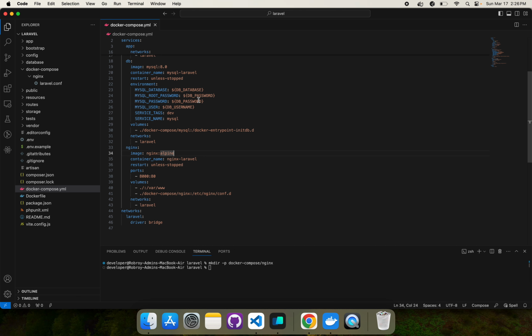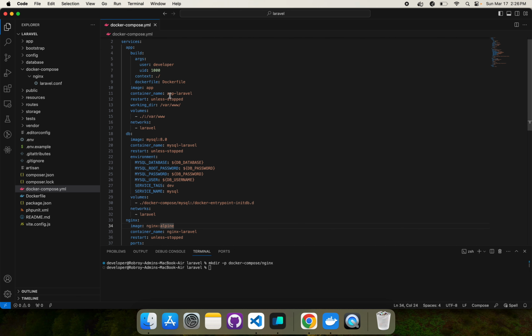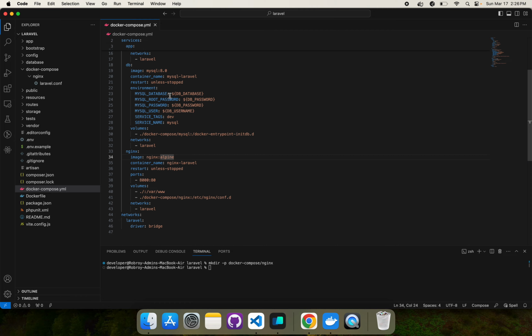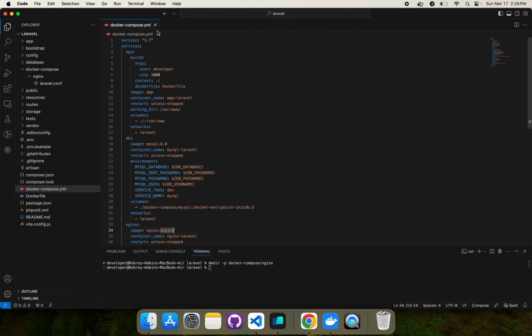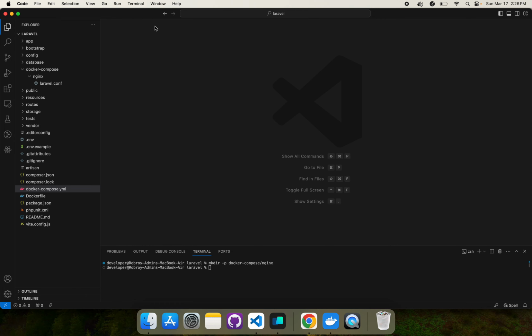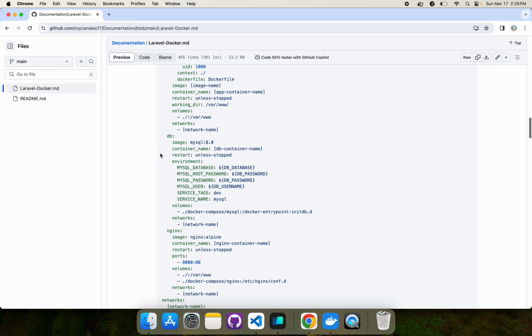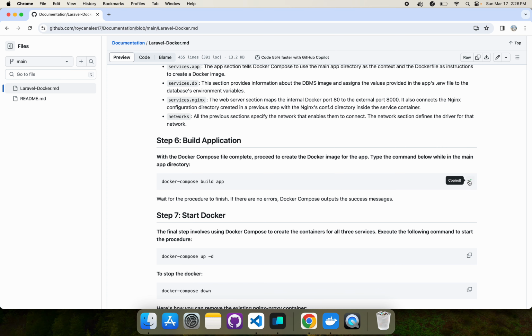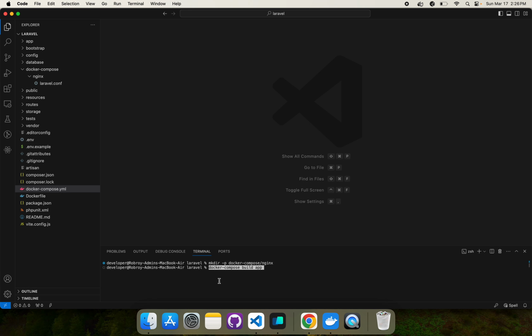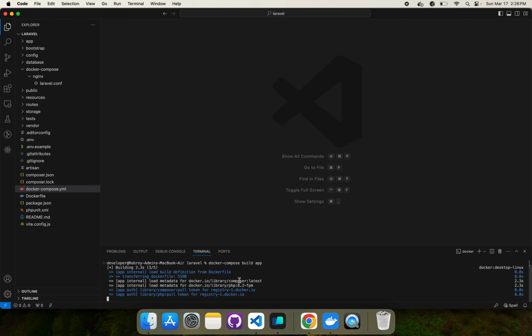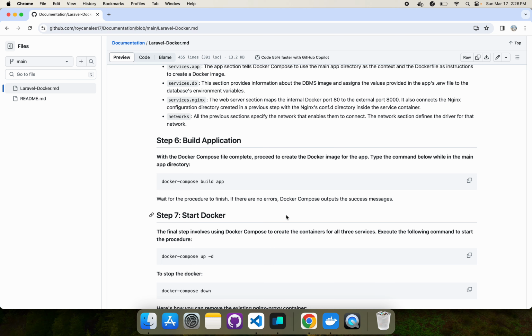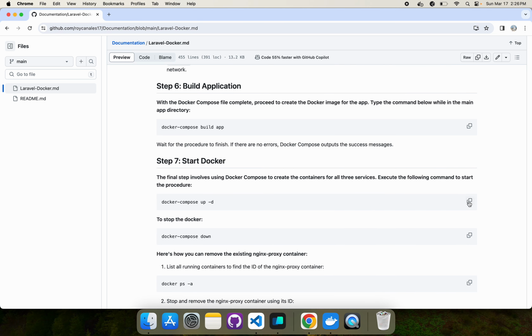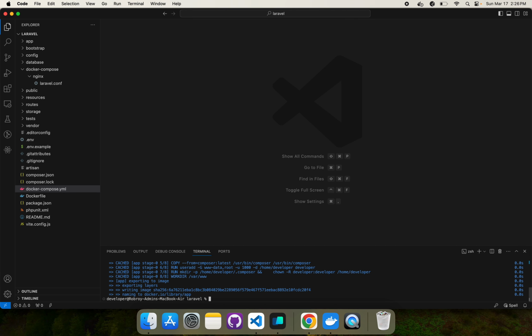Let's save it and close. Let me check again if we forgot anything else. It seems everything is fine now. The next thing is we're going to build that project. Let's build that. Now let's wait till it finishes, and then run our container.